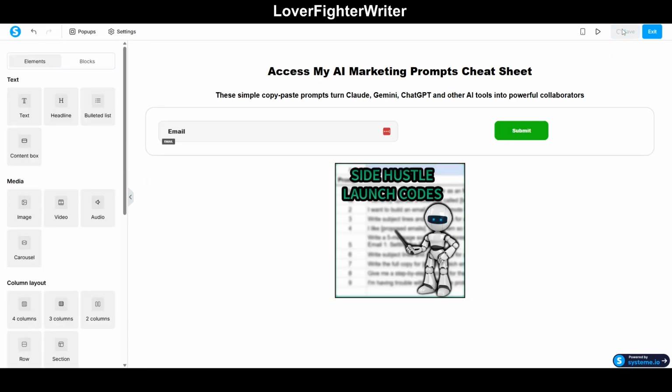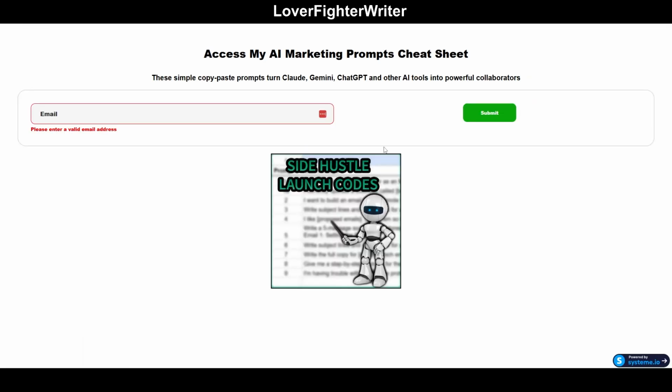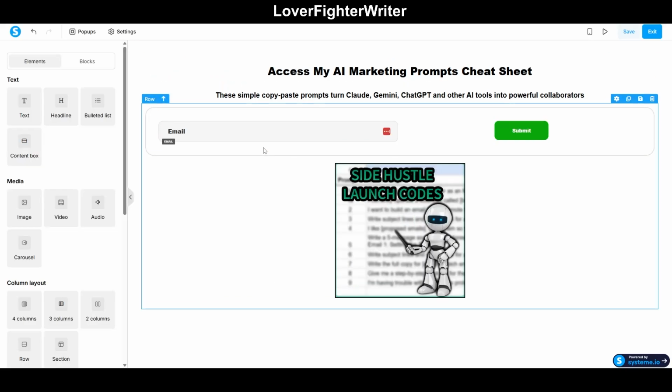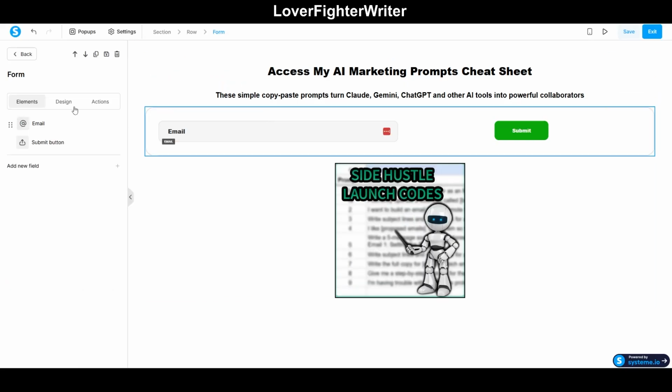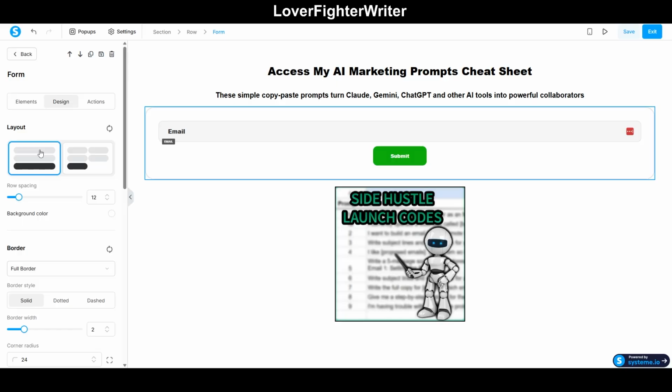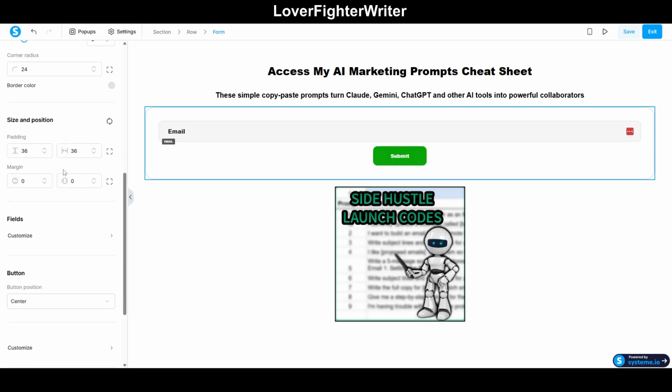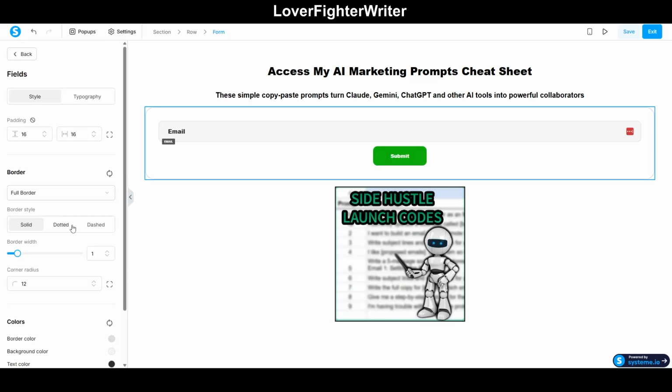So I'll hit save. And then I can preview it with this button right here. And that's what it looks like so far. And I think I'd like this a little bit better if I went back to the inline form. So I'll just click on the form, go to design, put it back to inline, and then come down here to fields again and go to this customize.